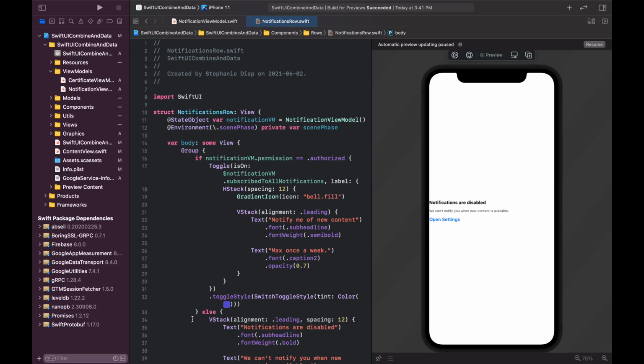In the next section, we'll be adding the logic behind the light mode row to improve our application's performance.